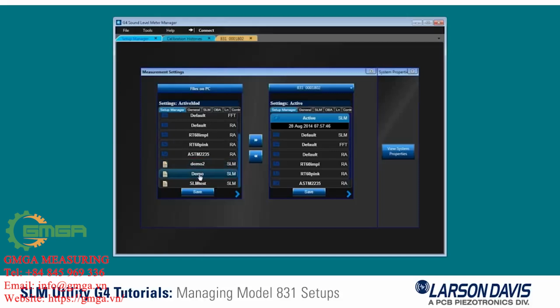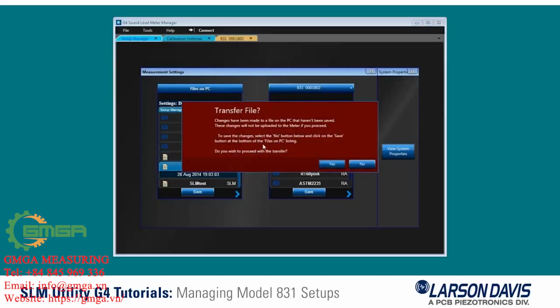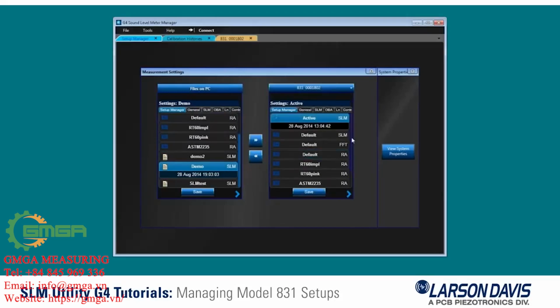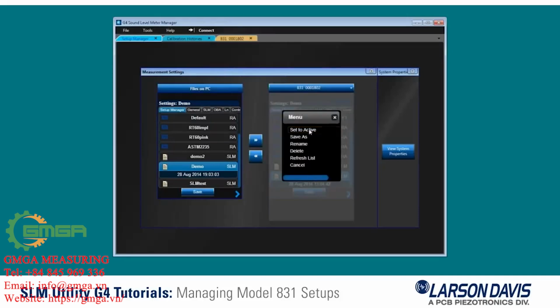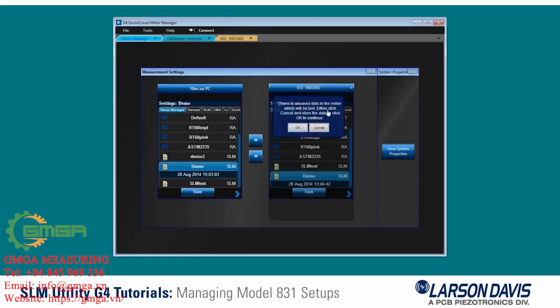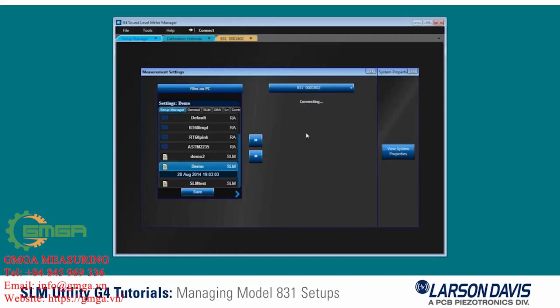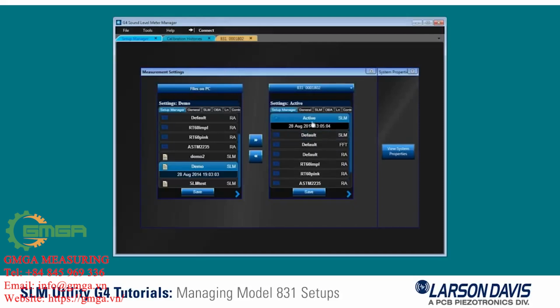But now that I have this setup demo created on my PC, I want to move that to my 831. That's really easy now. I select that, push this arrow, and it asks, do I want to transfer? Certainly. And I come over here and look, and I now have demo. And this is actually on my 831. I'm showing it here, but it actually is on the 831. And I could also click on that, and I could double click on it and say Set to Active. And there's some data on there. That's okay, I'll continue. And I've now made that my active setup.